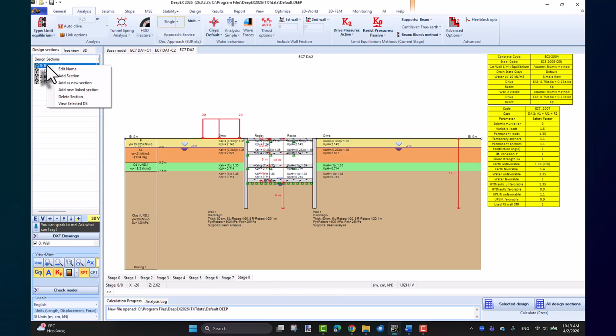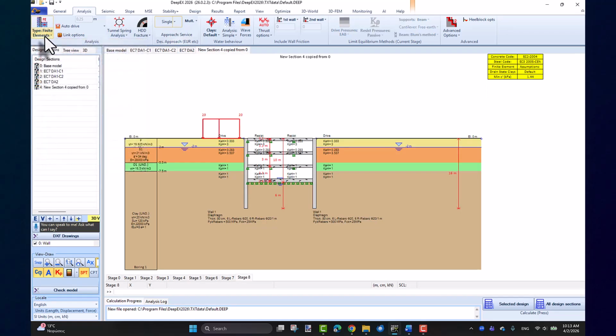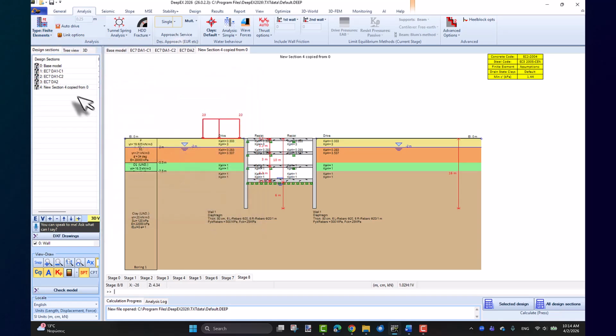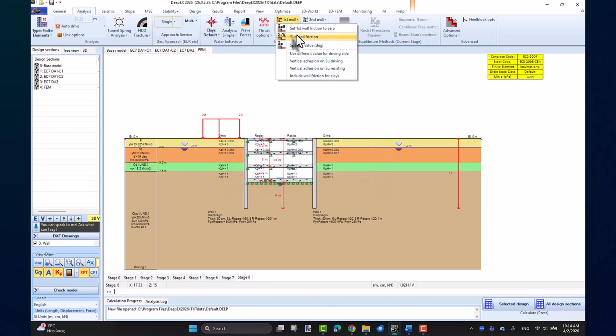Finally, we add a copy of our base model which has service conditions and change the analysis method to finite element analysis, selecting to generate a fine FEM mesh. We will rename this design section, and we select to apply for each wall 66% of the soil friction angle as wall friction.